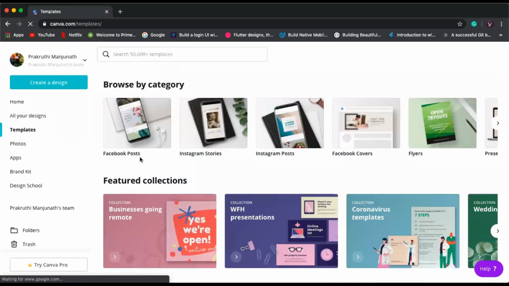So suppose you want to do some Facebook posts, just click on this one. Or there's also a separate template for Instagram stories, posts, covers, or flyers, or anything like that.